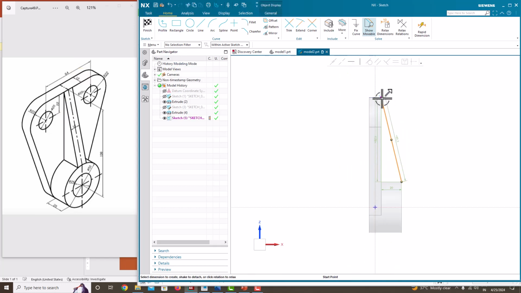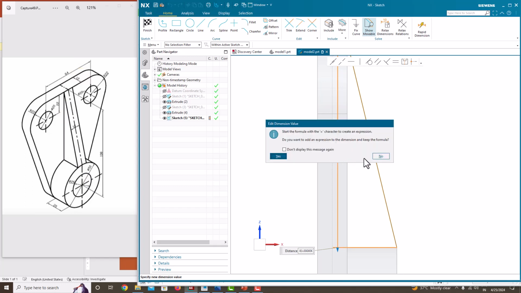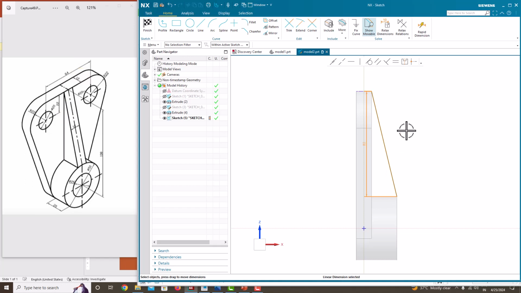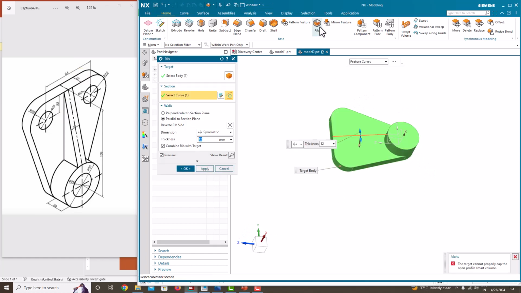Here you can see it is constrained. This distance is from 108 minus 25. Just say 83. And this side is just 20. Scroll to confirm. Now you can see the sketch is fully defined. Just finish the sketch. Then go for the rib.